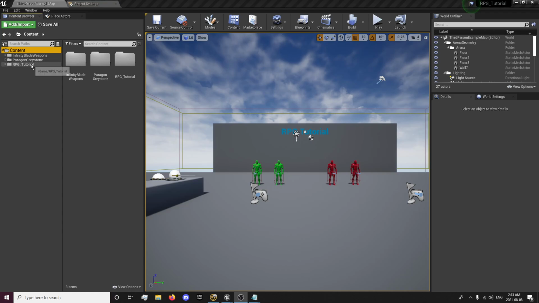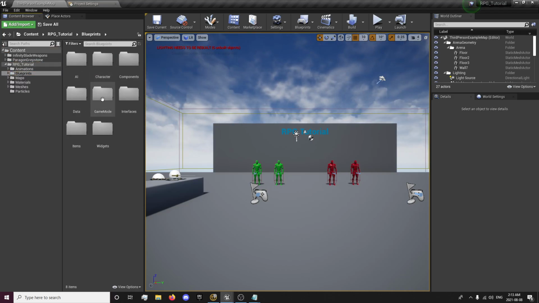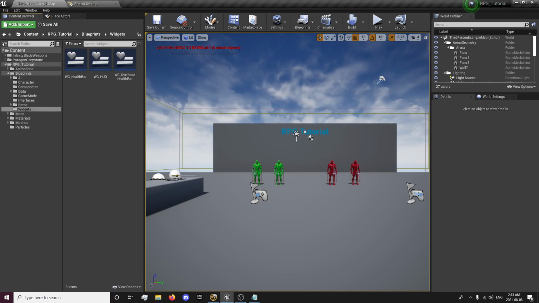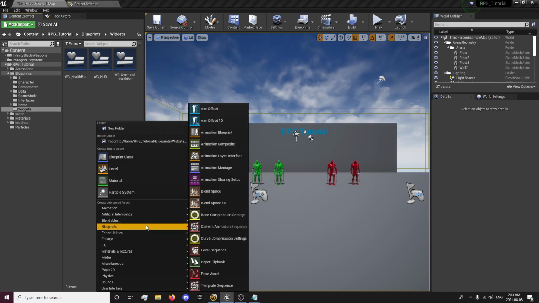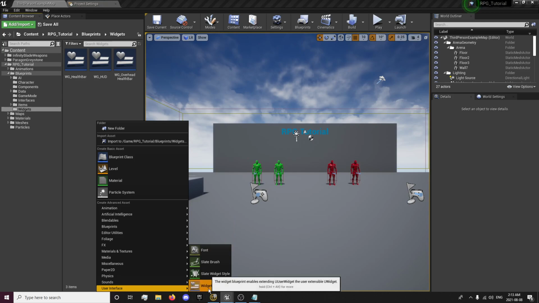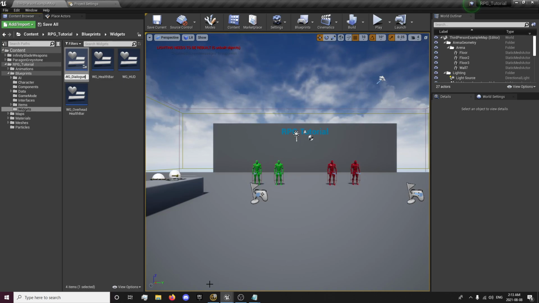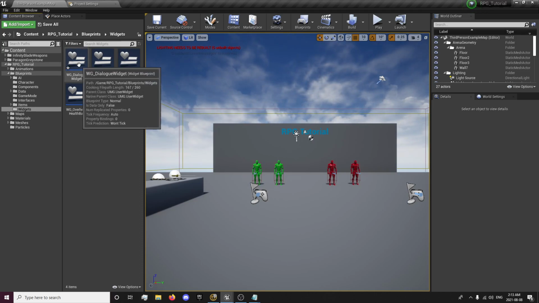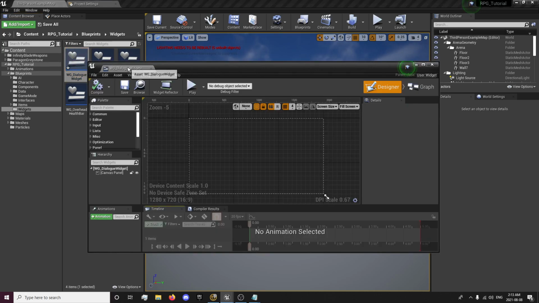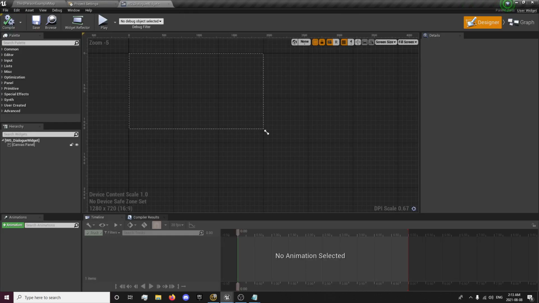The first thing we're going to want to do is go to our widgets folder and create a new user interface widget blueprint, and we will call it WG dialog widget. And once we have this open, we can delete this.